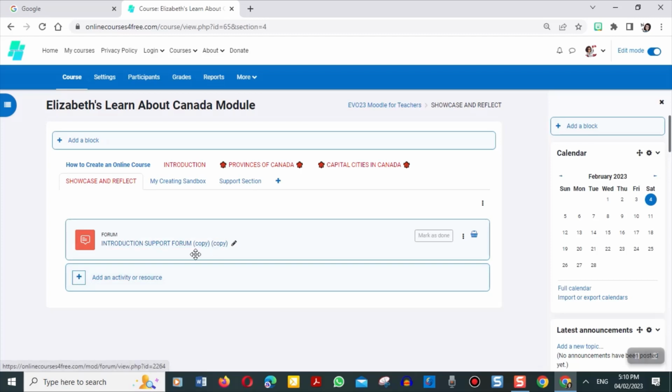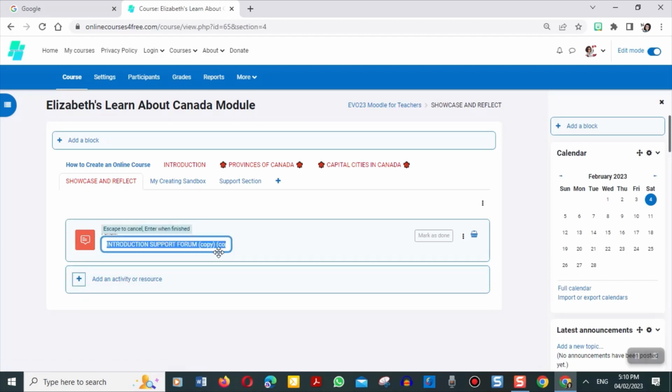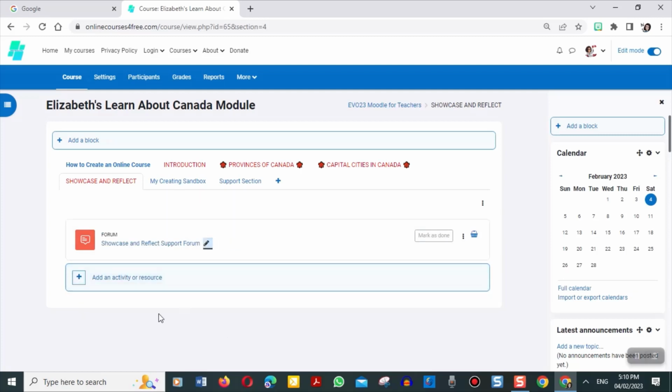So here it is. Now notice it says copy, copy. I'm just going to erase that. And I'm going to say it is the showcase and reflect support forum. And in that way, you don't have to keep repeating the same task over and over.